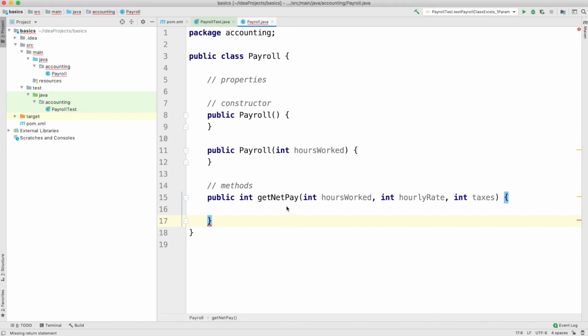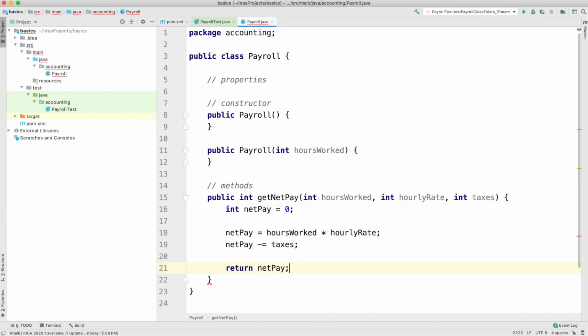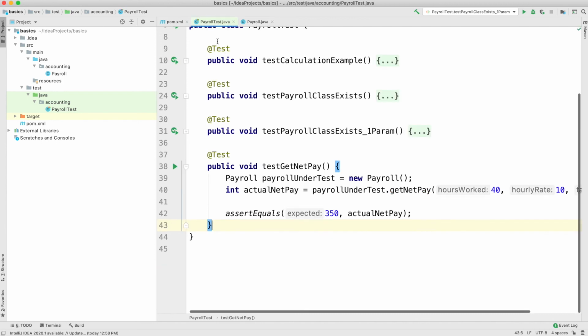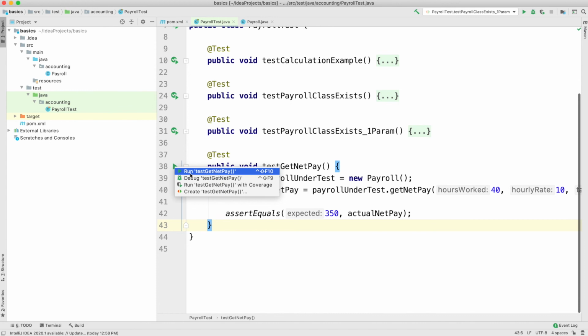Let's add in the rest of the code and see if our test passes. Let's go to the test. No compiler errors. Run the test.